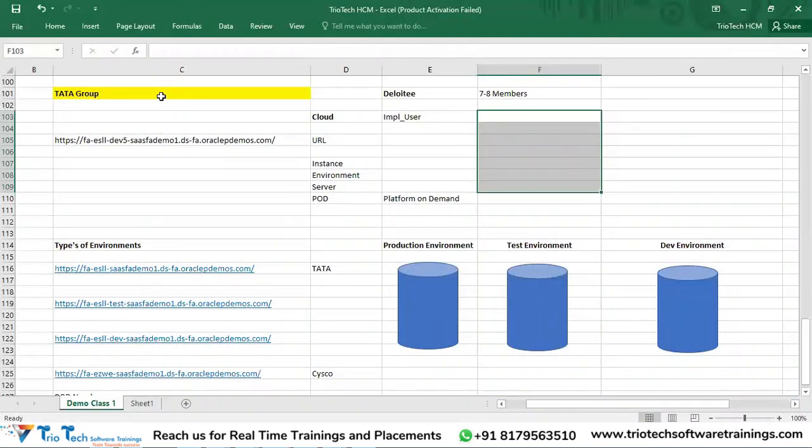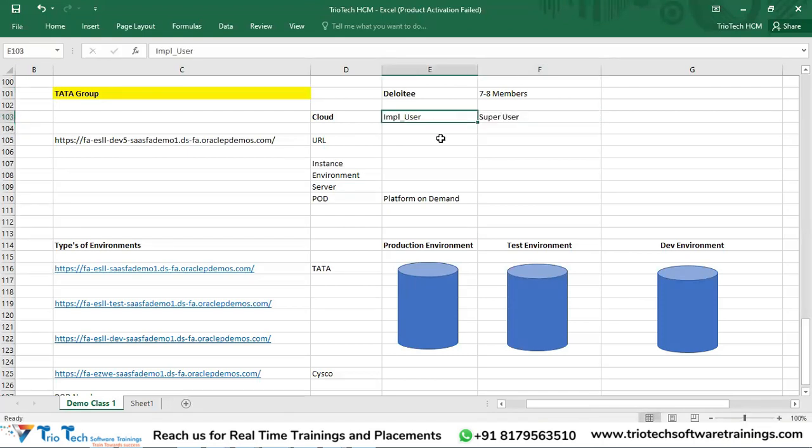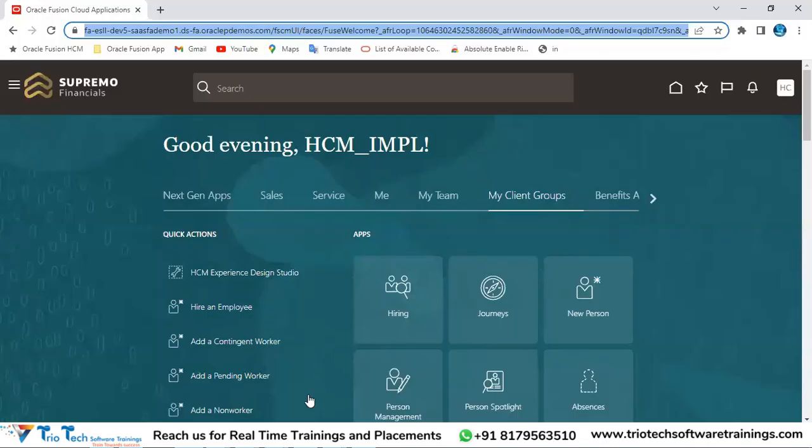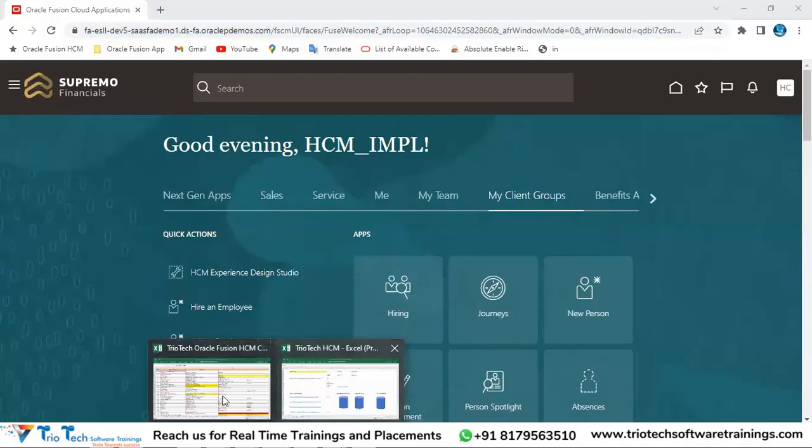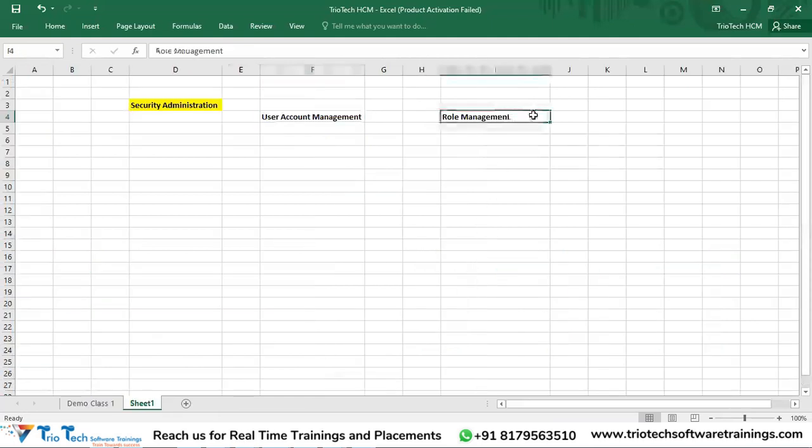So the client usually provides the super user. When I use the word super user, team, it means that user account will have all the access in the system. I will come to that part, team. How access in the Fusion system works relates to the concept of roles. I will come to this in the next 5 to 10 minutes.